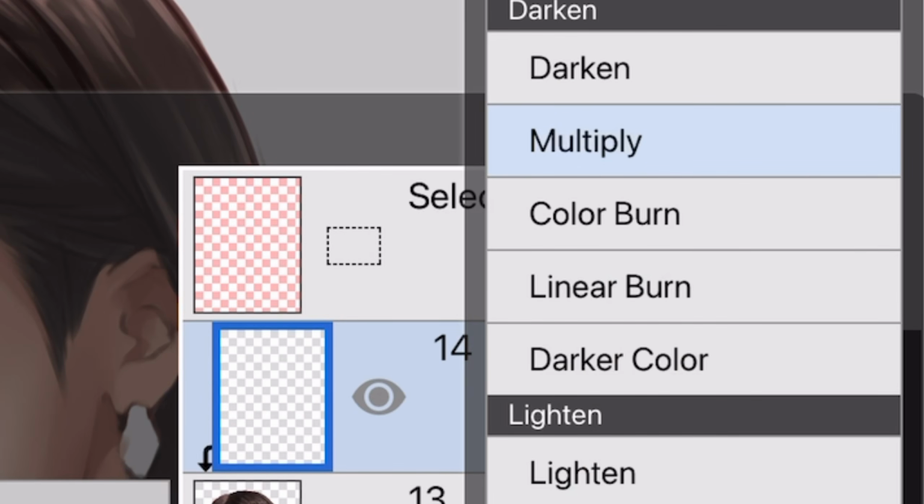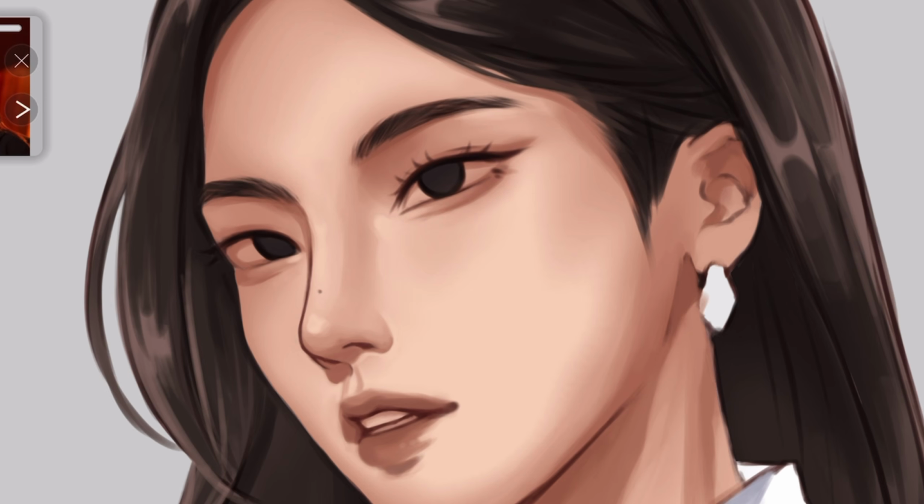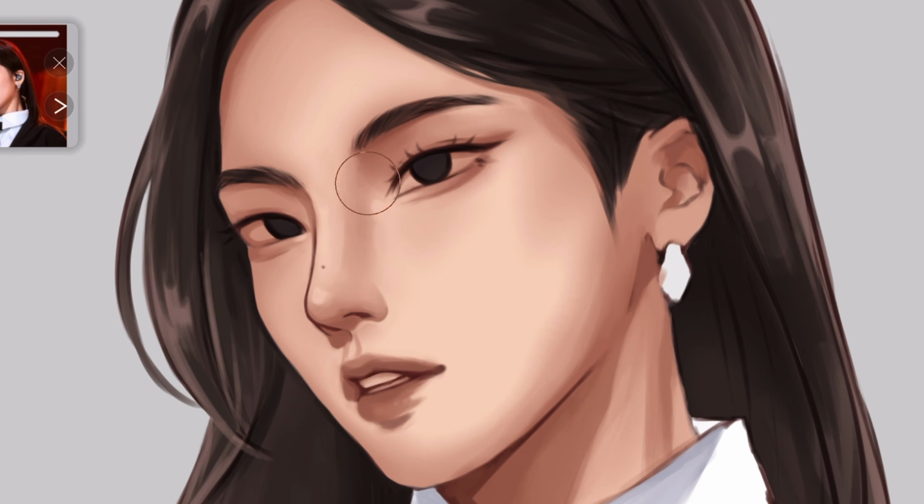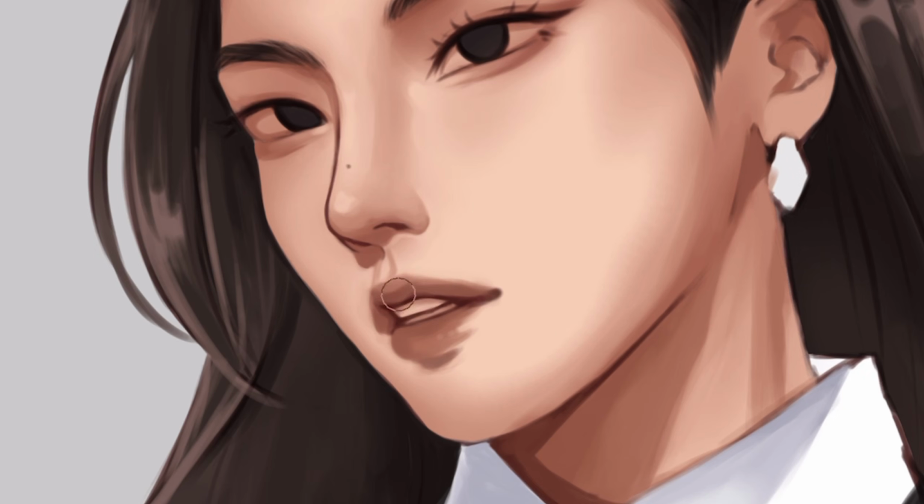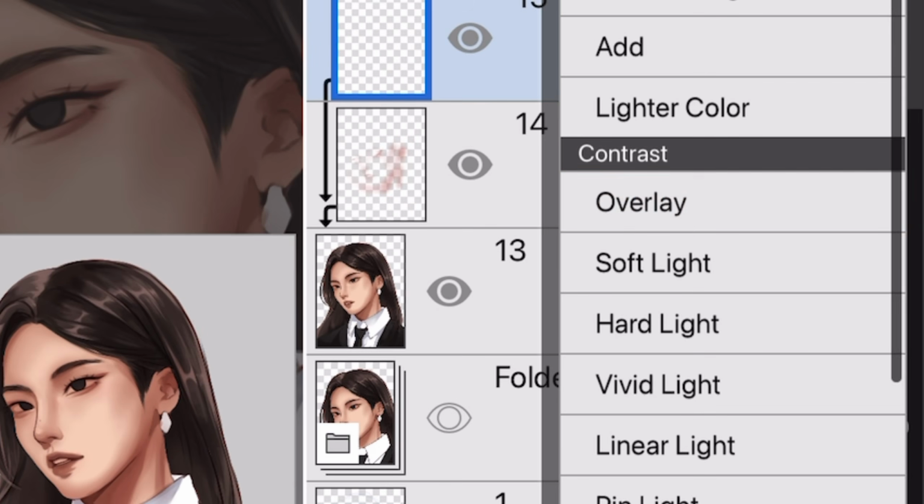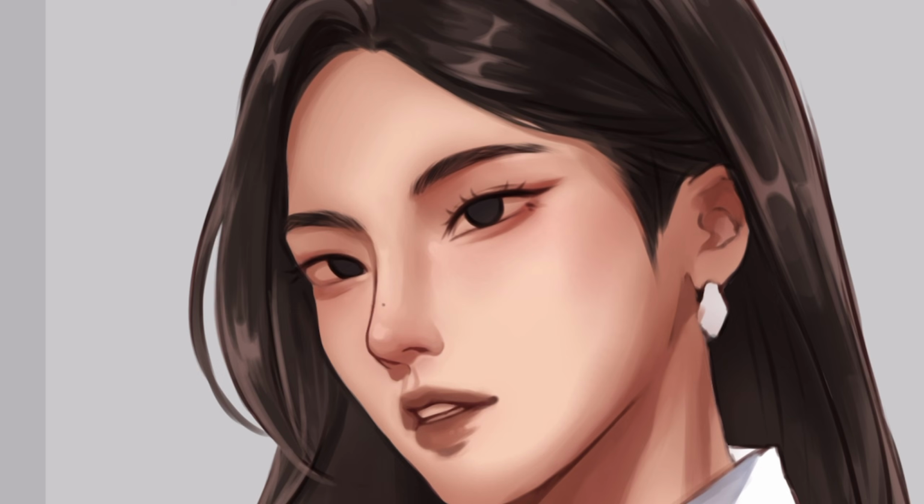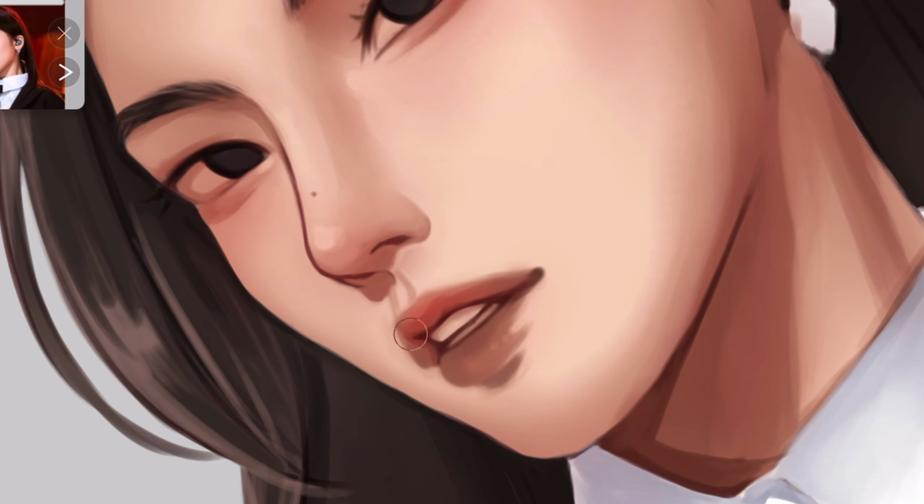I will start with multiply first and darken the colors, especially on the hard shadow. Before adding any cool colors on the shadows, I like to use dull red first to deepen the color. Then I'm using overlay to apply a saturated color and makeup to the portrait. I usually use red, pink, and orange for the makeup, but feel free to experiment with other colors.